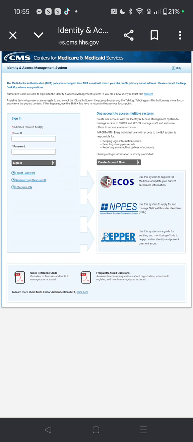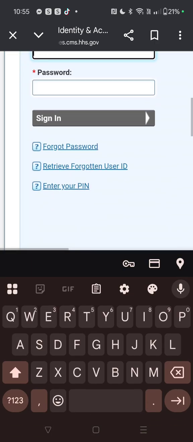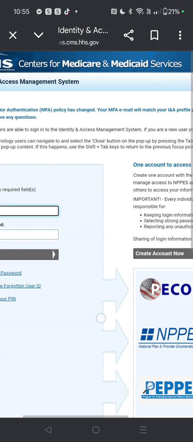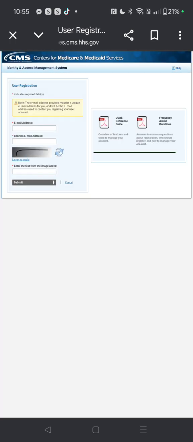But for your Medicaid, which is your NPI number, which is regulated by CMS, the Centers for Medicare and Medicaid Services, you're going to go here and create an ID, put in all that information. That's for signing in, but you'll be able to create now. So you're going to click on create now and you are going to get started. It's going to ask for your email address, your confirmation. So this is pretty much an easy step or guide.